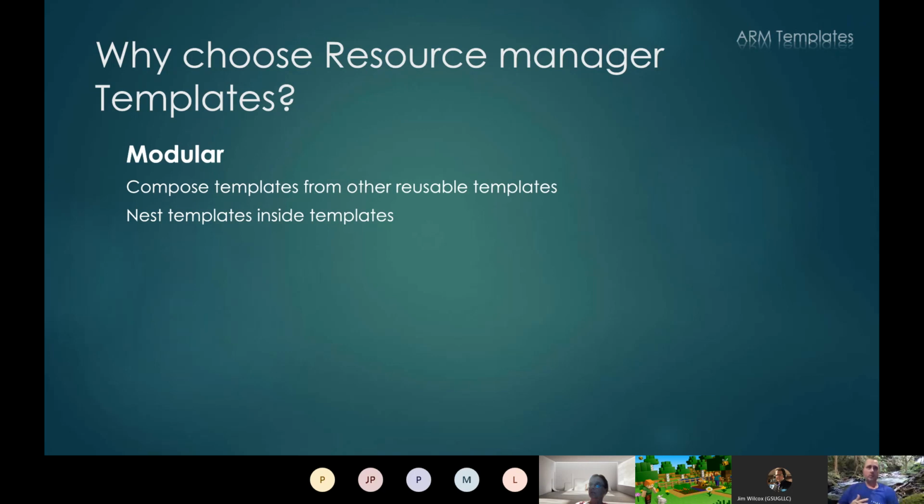They're modular. You can compose templates. You can nest templates inside other templates. So if you have a template that creates a key vault and it's pretty generic, you can embed that in all of your other templates that need to create a key vault. You don't have to recreate that wheel every time.